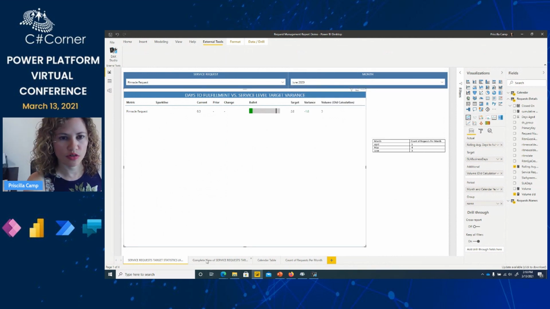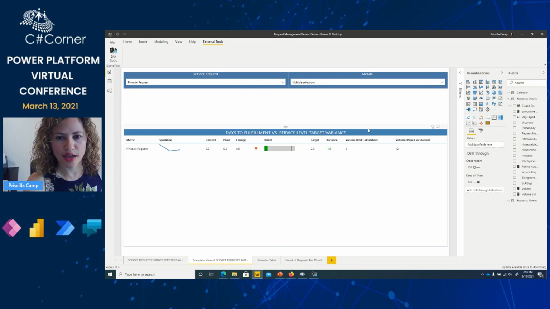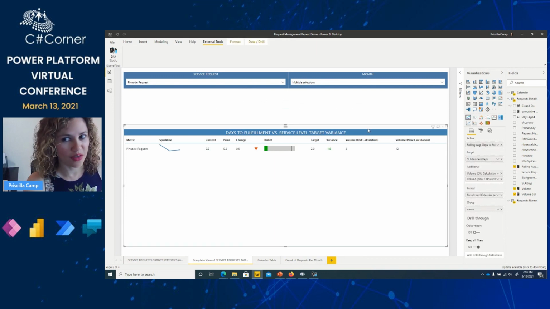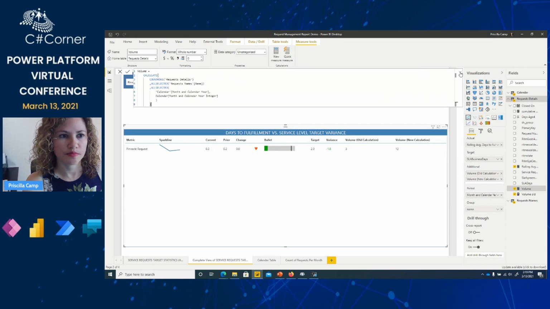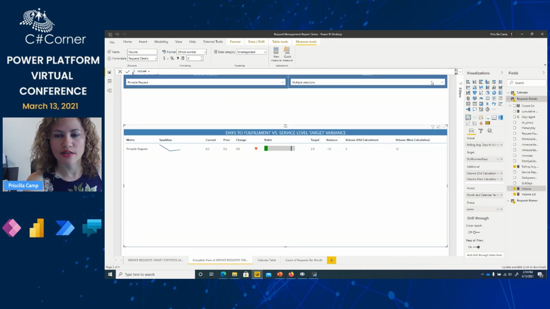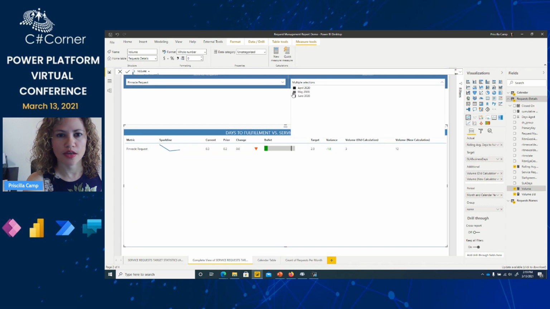So let me move over to here. And that's kind of how I figured out what's going on. I'm like, oh, okay, that's why it's not filtering properly. So in my actual new calculation for DAX, if you look, you can see over here that I'm actually including the month and calendar year integer. And once I do that, then it starts to actually filter properly.